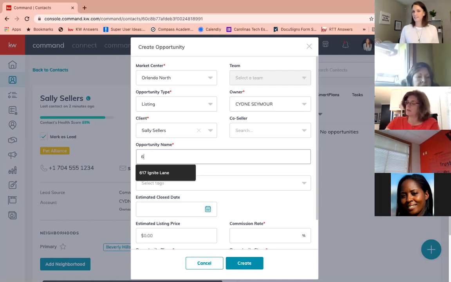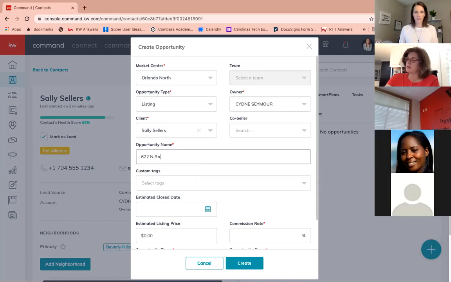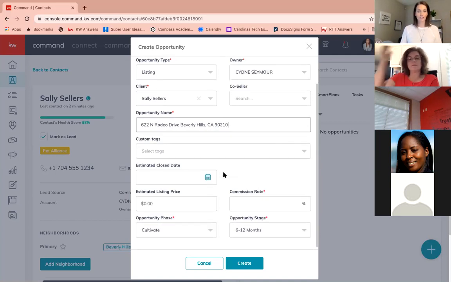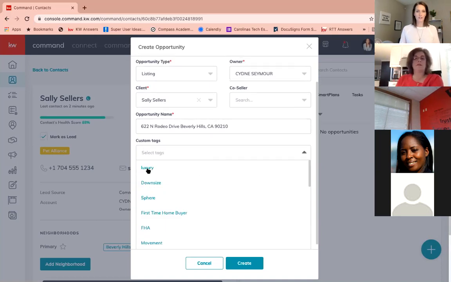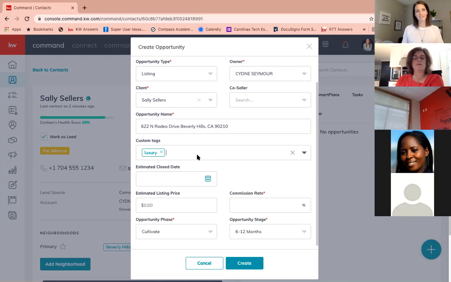And so again, this is 622 North Rodeo Drive, Beverly Hills, California, 90210. And then I have custom tags that I can create for this opportunity. So one of the custom tags that I've already created is called luxury. And so this is a luxury house. So if I want to tag the opportunity that this is a luxury property, I can do that here. Now, maybe I know that the title company is going to be this specific title company. I can tag that here as well.